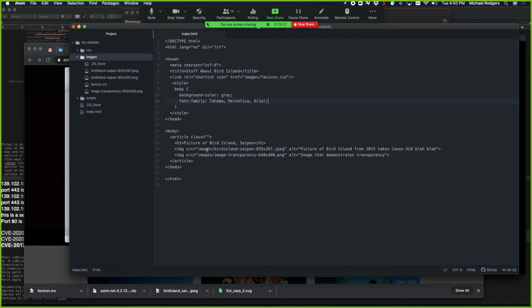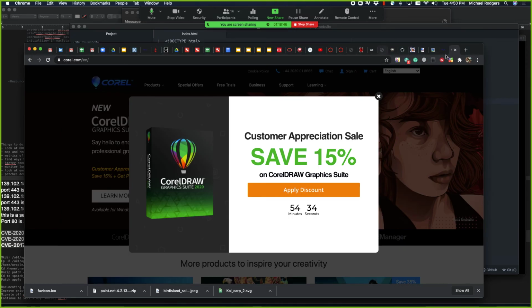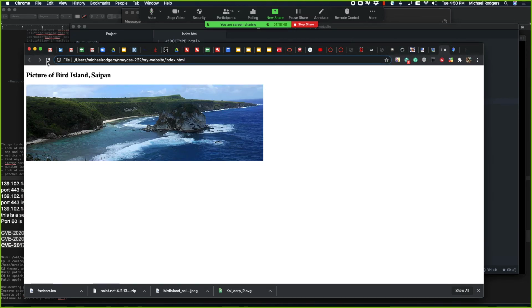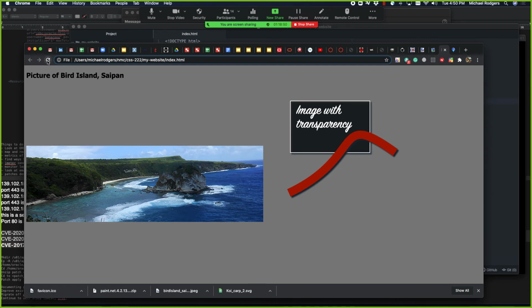I've got two images now. I've got the alt. I've got all of this stuff specified. So let's go back to our image. We'll refresh it. And you can see how the transparency works then with the background color. Does everyone see that?